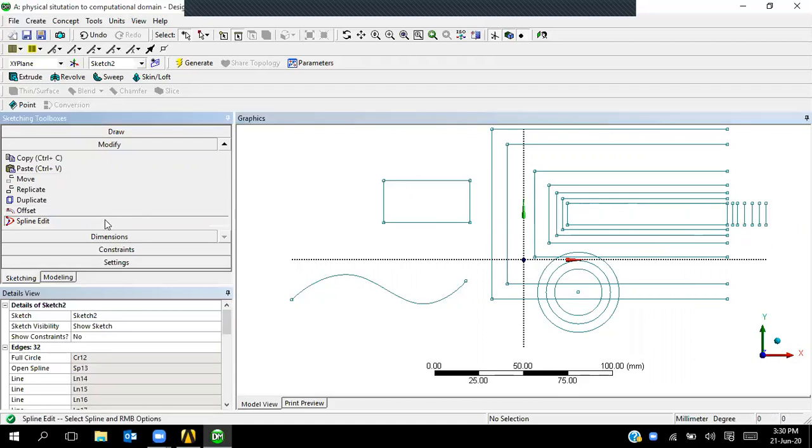Now spline edit is, click the spline edit. So click the spline so that it will automatically show where we can place and move it. So this thing you can flexibly adjust. So look at here how it is working. So look at here. Fine. So modify tools also over.